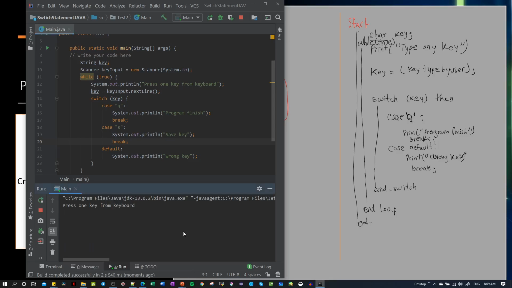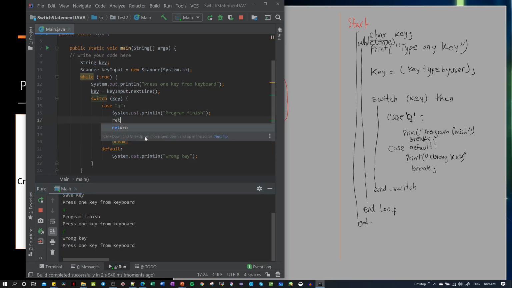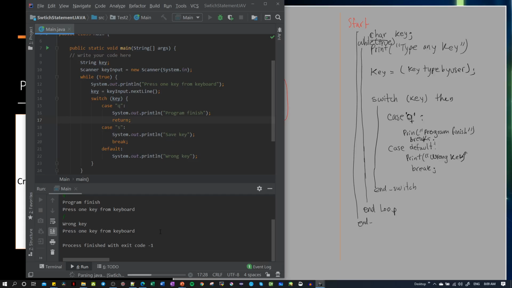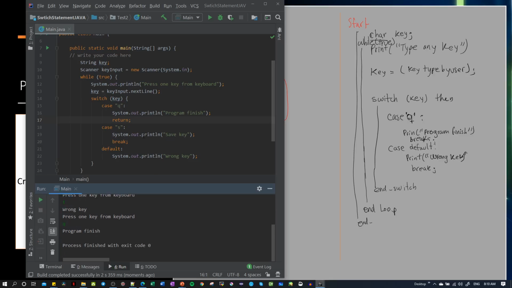For example, if I type S, it's save. If I type Q, program finish. If I type something else, wrong key. So you can see how it works now. But let's say we want to finish here, so we don't want break, but we want return. Return will finish the program. So let's try. Let's try with E, wrong key. S, save. T, wrong key. Q, program finish, and we have finished the program.